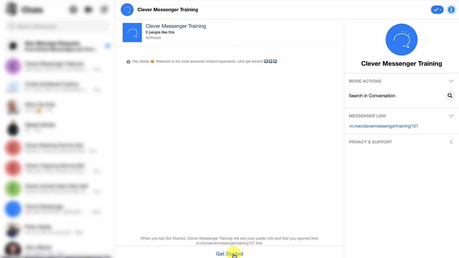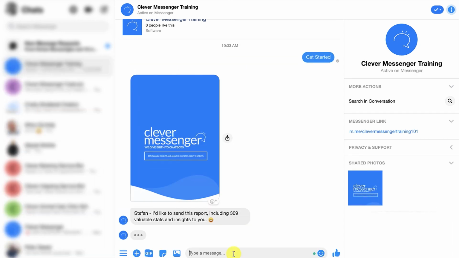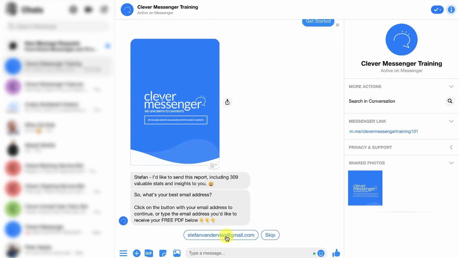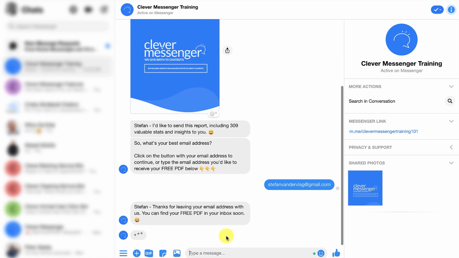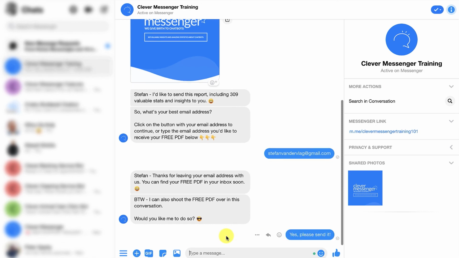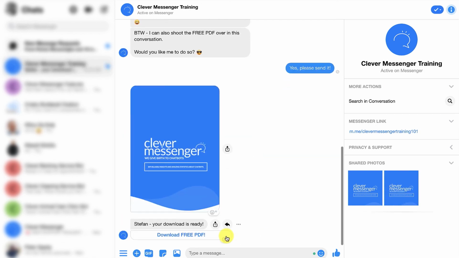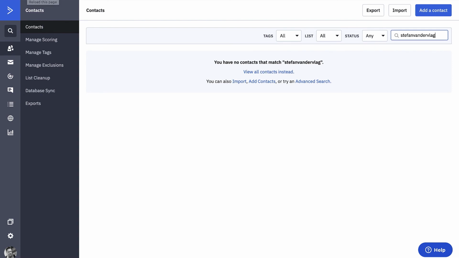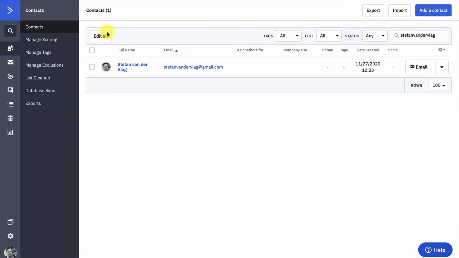So let me just go ahead right here and click on get started. There we go. We lead in this flow with that image. And we're going to leave our email address. And let's just also demo that lead magnet delivery flow as well. Yes, please send it. Awesome. All right, so let me just navigate back to my ActiveCampaign account. There we go. Let's just do a refresh there. And there we go. So we can actually see that this contact has just been added. So the Webhook card is functional and working.